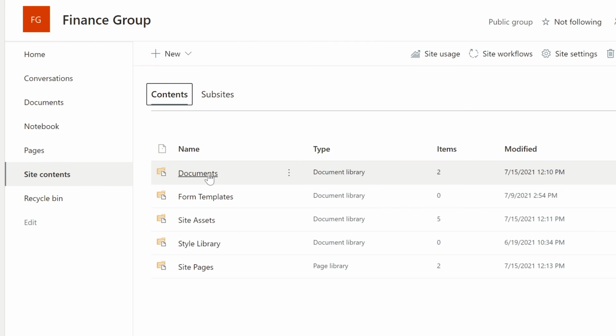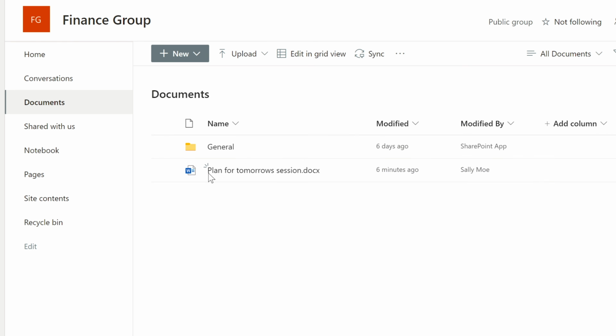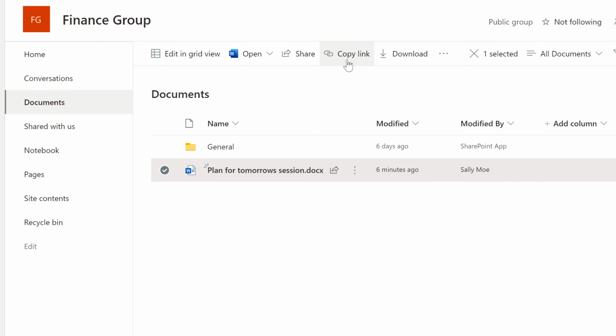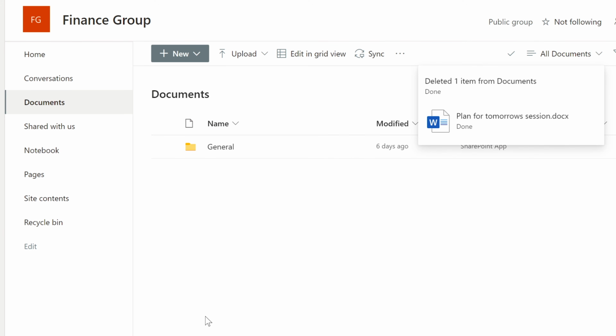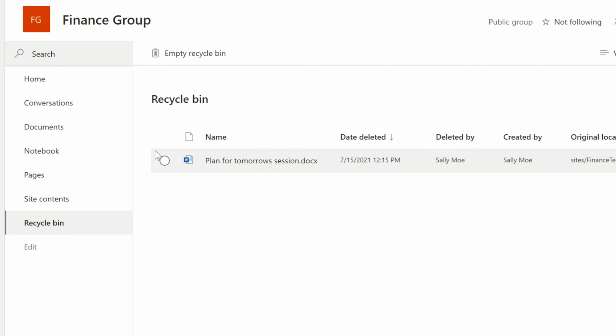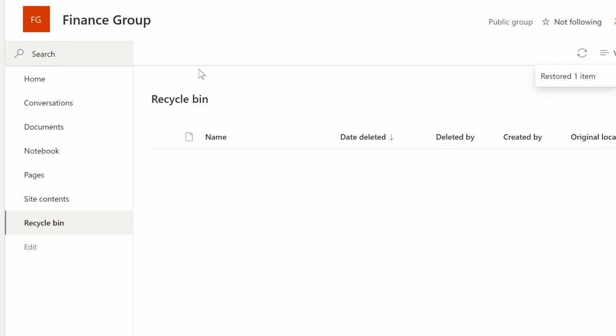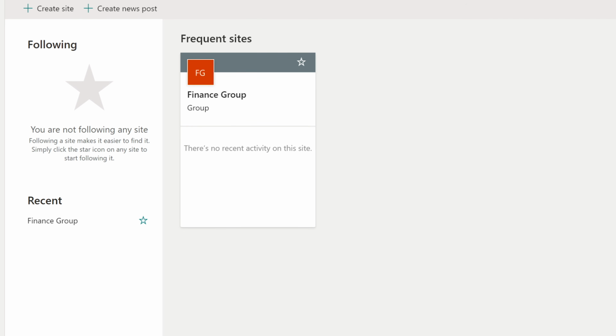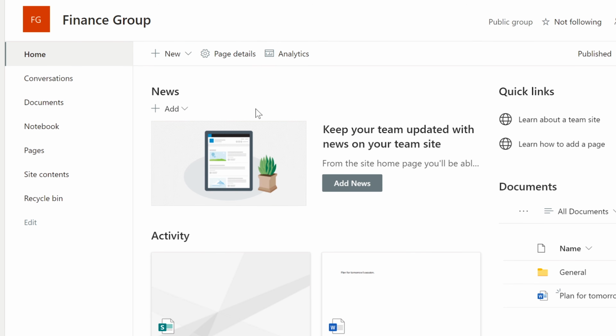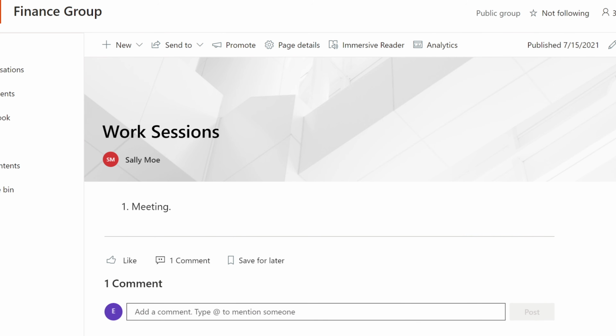So matter of fact, let's try this. We're going to click on site contents here. We're going to try to delete something, right? We're just going to delete this thing that we've created, like this, delete. And if they need help recovering this, we can just say go to the recycle bin and then go and restore it. Just like that. And that's SharePoint for you guys. I think I covered most of the things that we need to worry about when it comes to SharePoint.